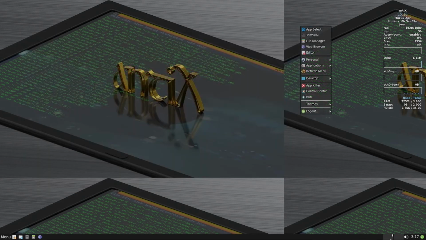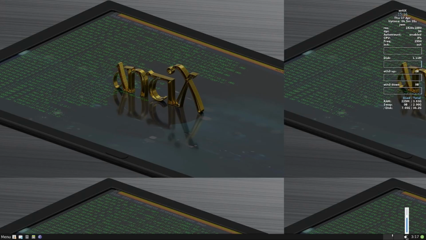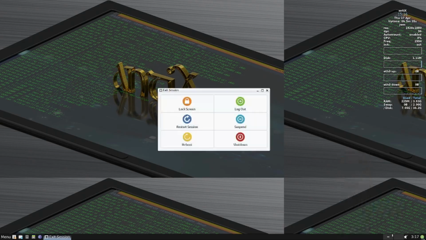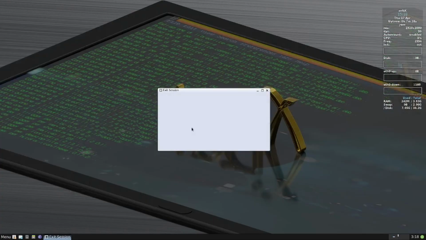Then on the right side of the panel you got two workspaces. Then you got a simple volume control. You got a calendar here. The calendar was missing in Fluxbox, but you got the calendar here, and this is the power menu. Here you can see the session manager or power manager, and you got lock screen, logout, suspend, restart session, reboot, and shut down. So here also you can restart the session. It just restarts the panel, flickers, and you can see it has started a new session now.